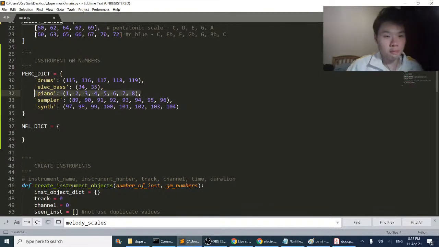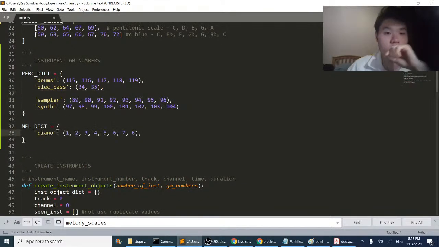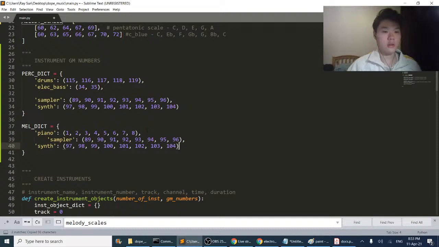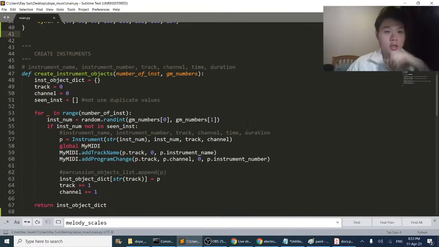Piano is definitely a melody. Sampler, is that? Actually, we can have both in here. Doesn't matter. I think these are versatile things. Alright, cool. So we have this.